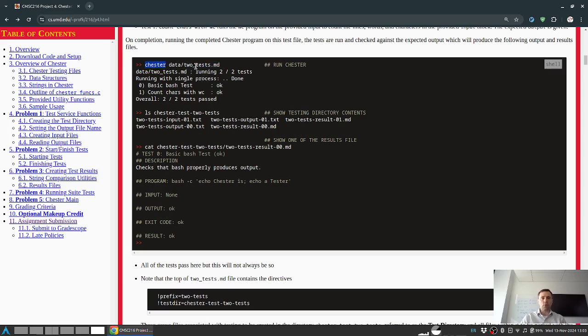And on the output side here, Chester will say, oh, I've got 2 tests in here. You've told me to run both of them. I'm going to run both of them. First one's done, second one's done, little dots here. And the overall results were the first test passed, it was okay. The second test passed, okay. So that's 2 out of 2 passed there.